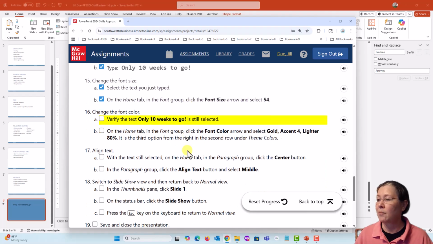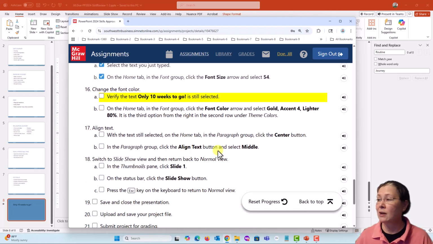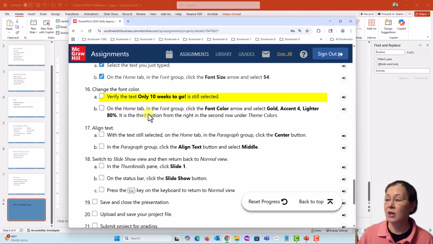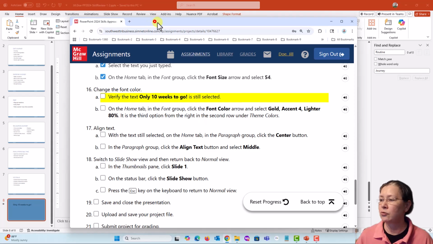I'm going to scroll up. On to step 16. Change the font color. Verify the text only 10 weeks to go is still selected. And on the Home tab in the font group, click the font color, and this time we're going to make it gold, accent 4, lighter 80%. And it says it's the third option from the right. So okay, let me move this out of the way.